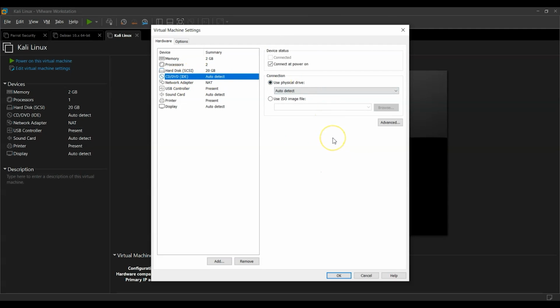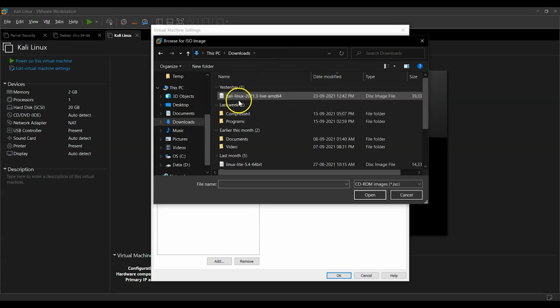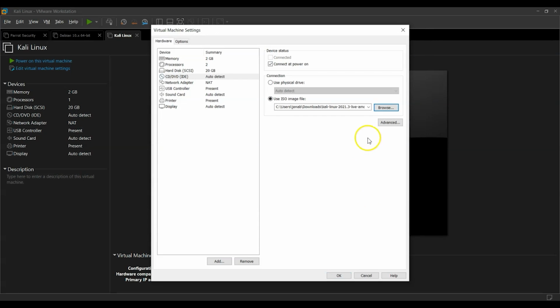CD/DVD. This is where the installation file comes. You can think of the ISO file that we downloaded as a pen drive or a USB thumb drive which is necessary to install an operating system. To provide this, we're going to select Use ISO image file. We're going to click on Browse. Go to Downloads and select the ISO file over here. Select Open. And we can see it is already loaded up.